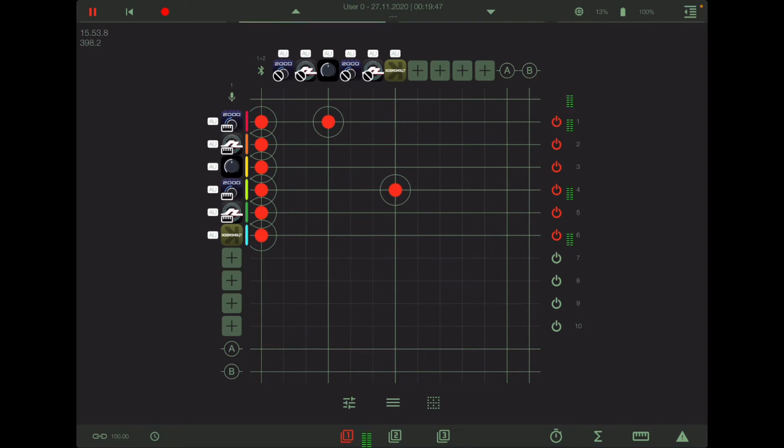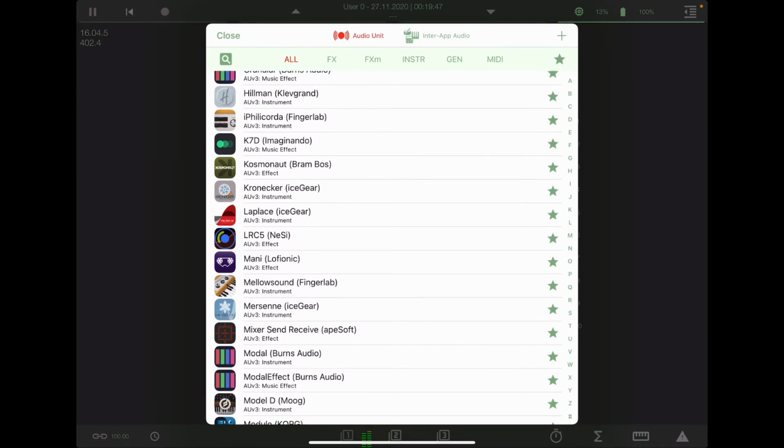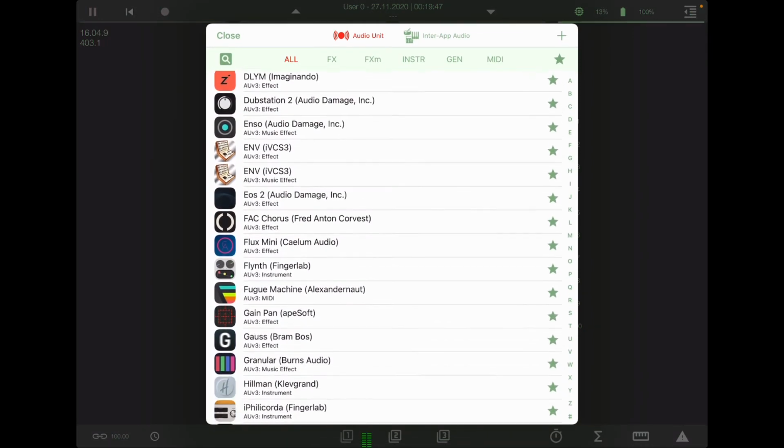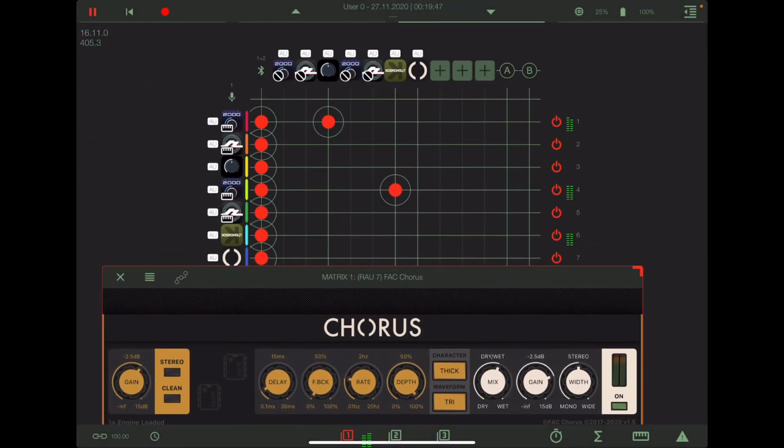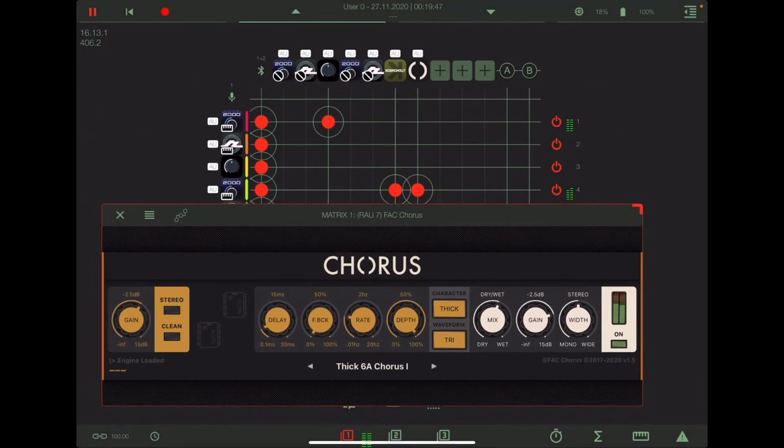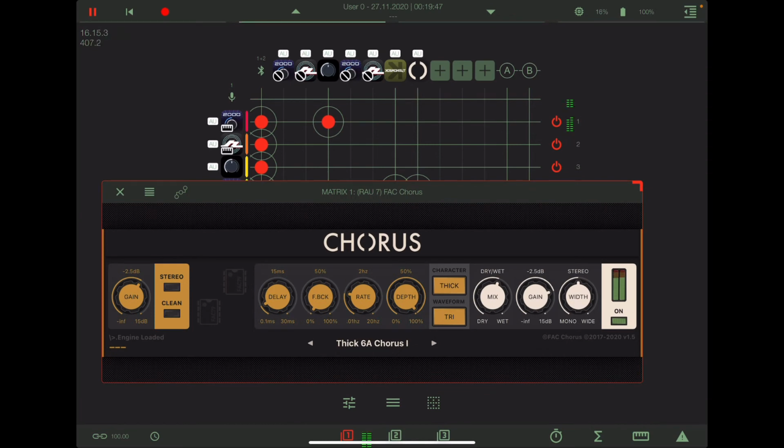I wonder if another effect would work well. We've got the QuatroMod on a frequency shift, so I'd like to just give this a little body. Which chorus? The FAC Chorus. Actually, the first setting on here is a nice traditional, thick chorus.